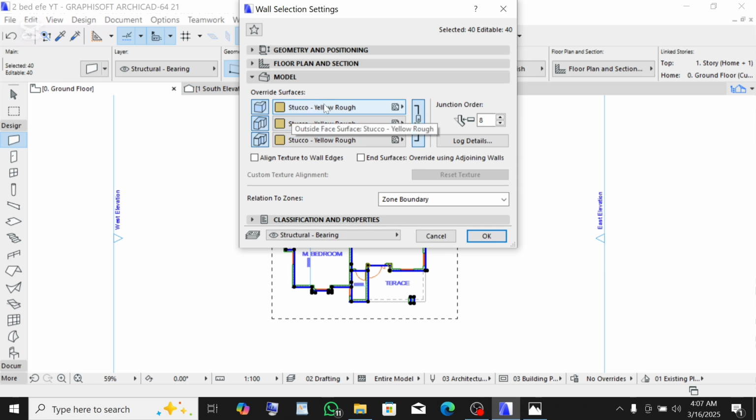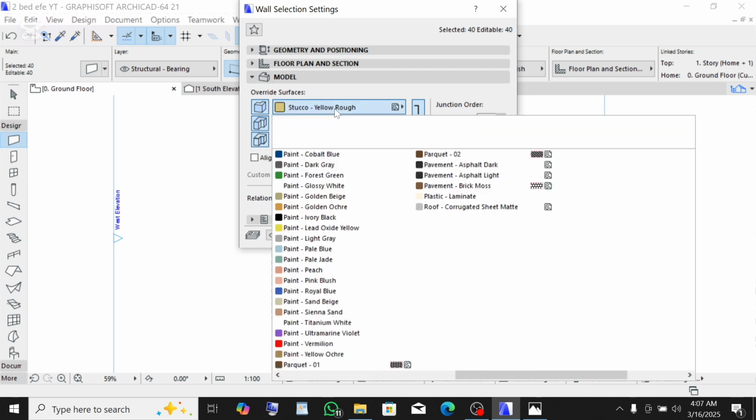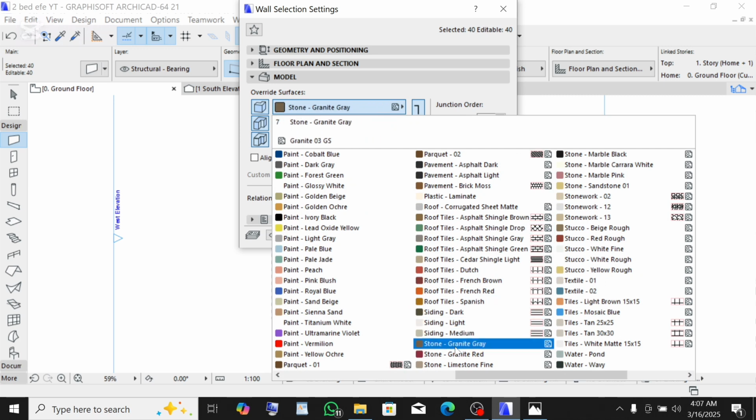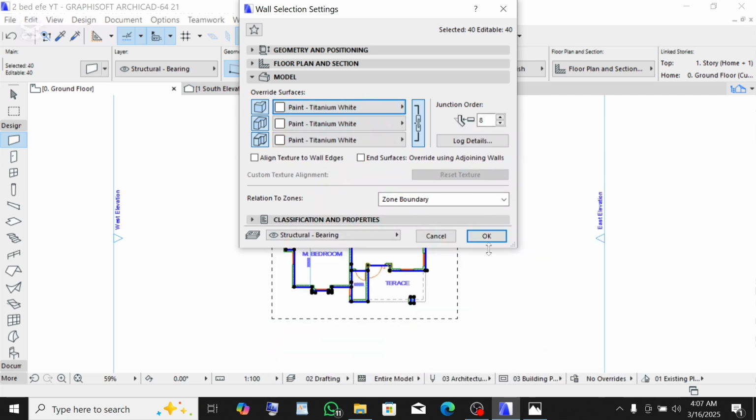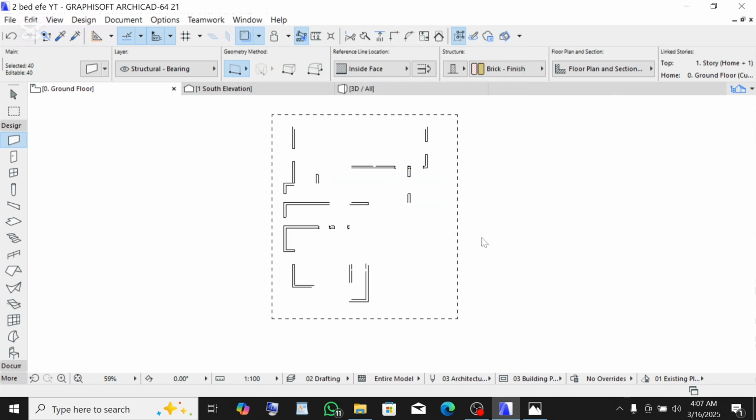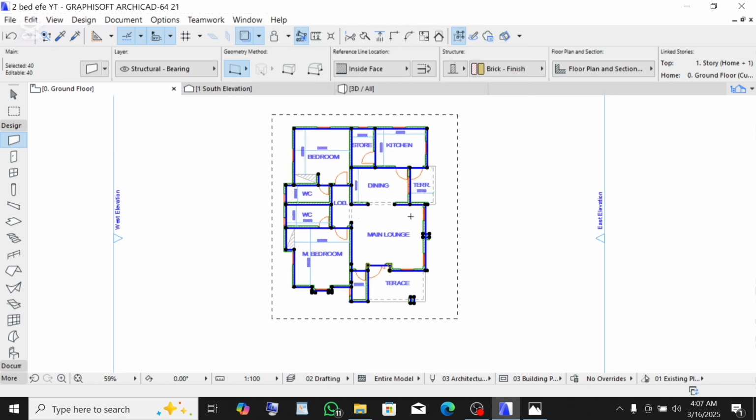Then again, I'm going to change the model of the 3D. The model here is already stucco yellow rough. I want to change it to titanium white. I want the building to be white. I will look for titanium white. Then you can now press OK to apply. Now press escape to remove the marquee tool.